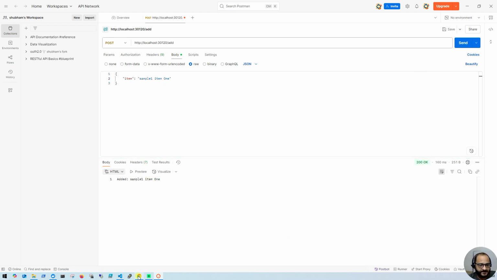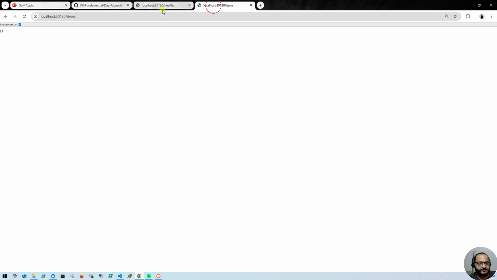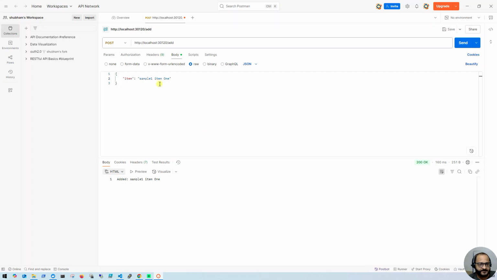If I refresh my application, you can see here we are getting sample item one. If I simply change this to item 2 and send it, now we have added 2 items in our Redis storage system.